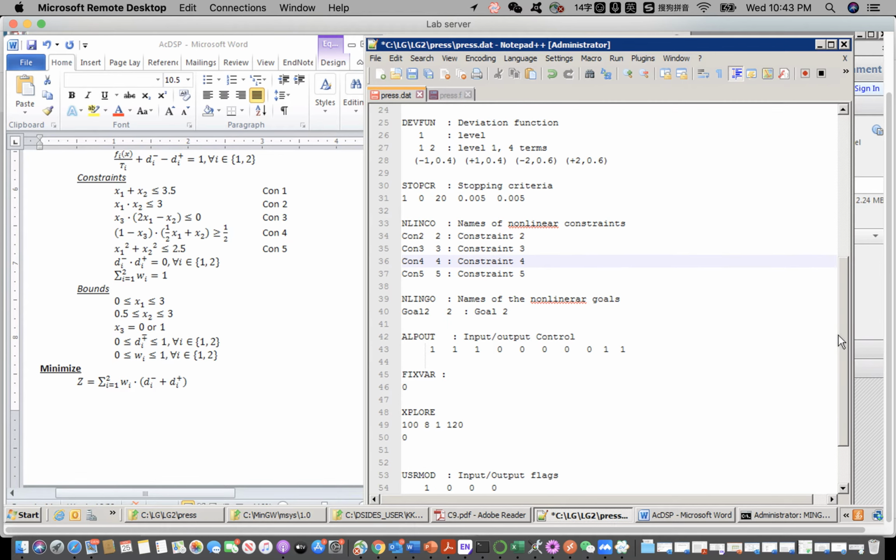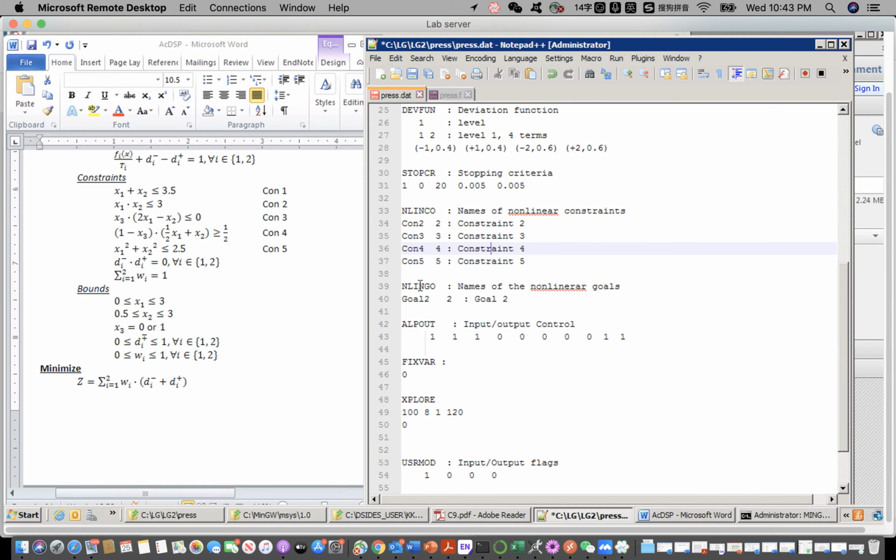Okay, let me go back to the data file and go through everything, and then let's jump to the Fortran file. And then for the name of the nonlinear goals, we have just 1. Its name is goal 2. All the names in this file should not exceed 6 characters and do not allow spaces in between. You cannot define it like this, but you can define it like this. And this number is the serial number of this goal in this cDSP, and some description.